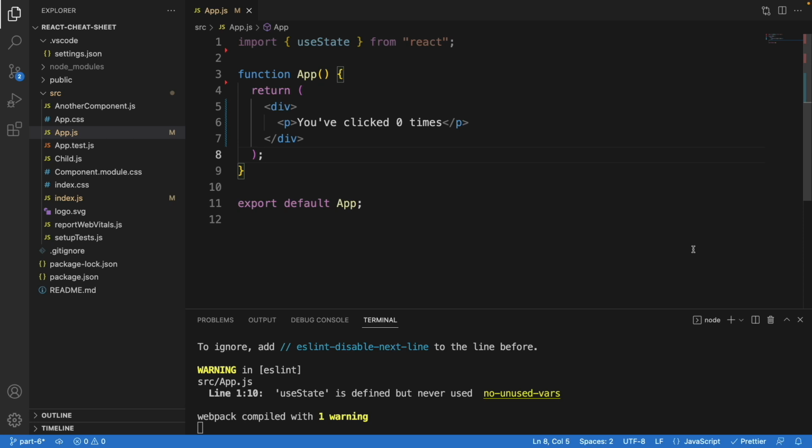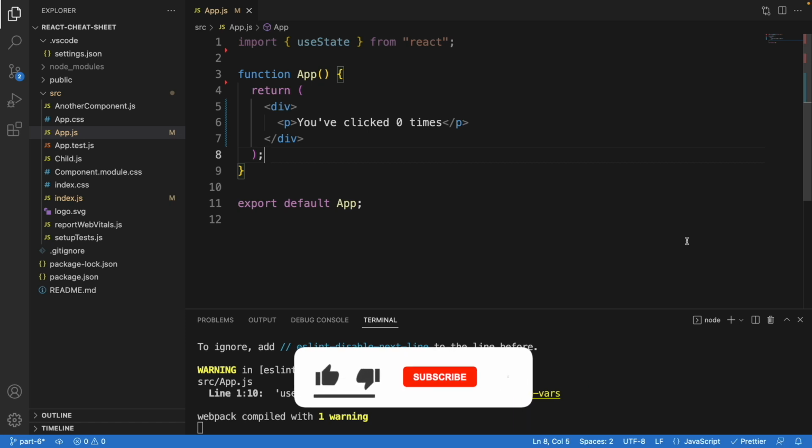So hooks basically are functions that allow you to hook into React state and lifecycle features from function components. Hooks always start with the use prefix, I will show you in a minute, and they must be invoked in React functional components only.